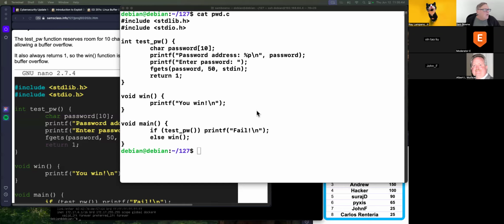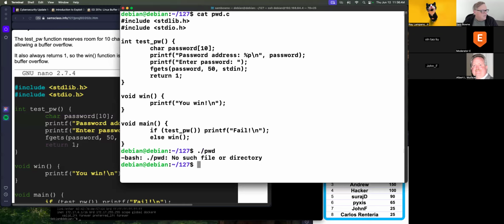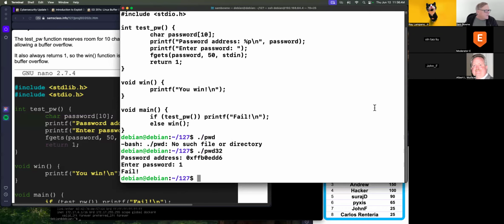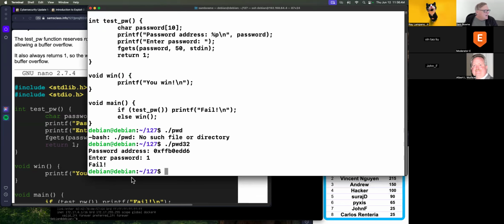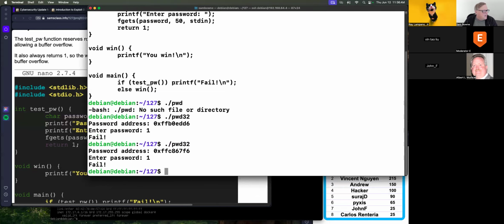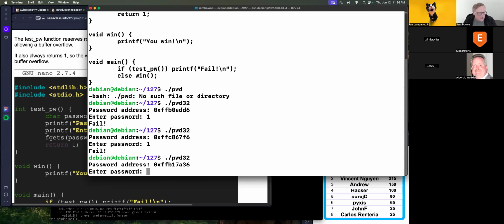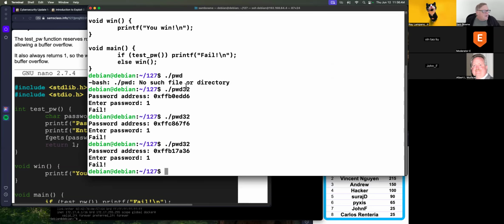All right. Now, one issue is if I run this thing, PWD32, which is what it is after I compile it and make 32-bit code. Okay, if I give it a password of 1, it says I fail, of course, and it prints the address where the password is stored. Now, if I run it again, I get a different address. Every time I run it, I'm going to get a different address because address space layout randomization is in effect on this machine, and that is going to foil my exploit.